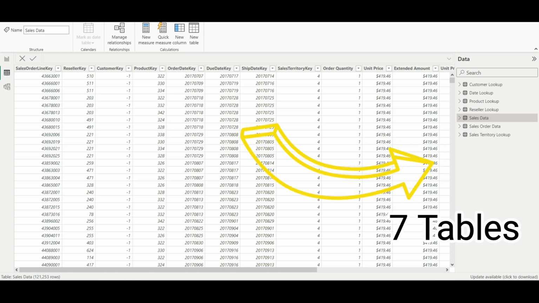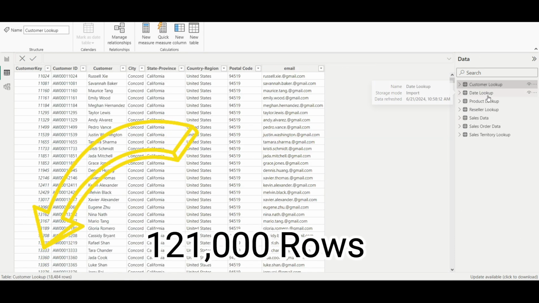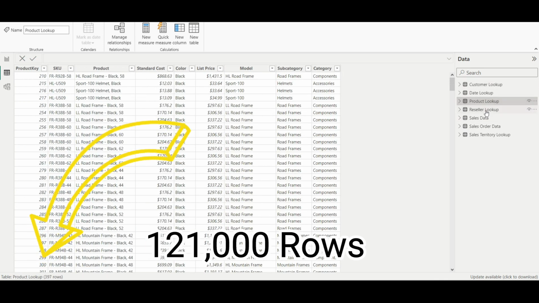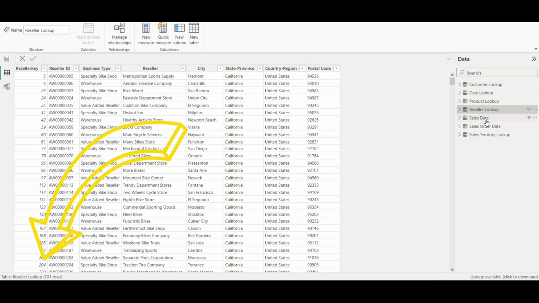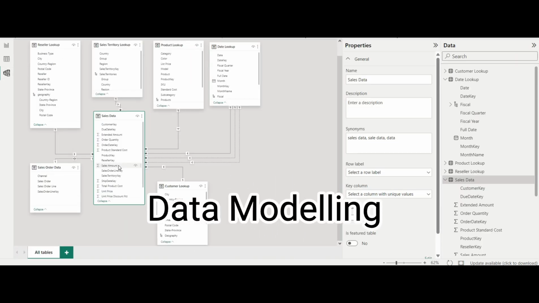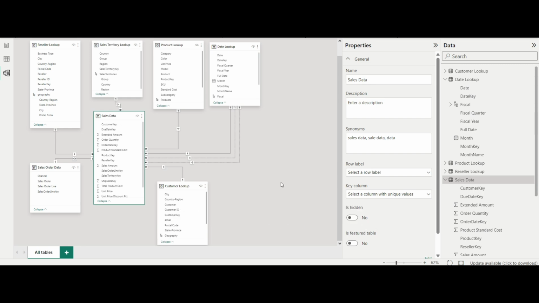The dataset is composed of 7 tables, with the sales data consisting of 121,000 rows. Data is modeled to establish relationships between the tables in the dataset.